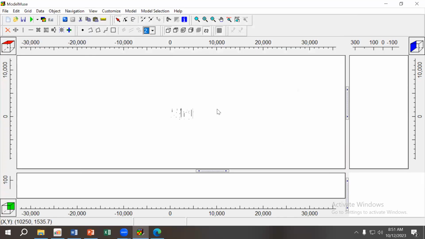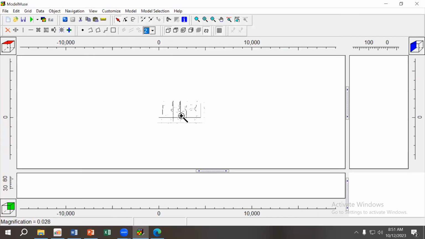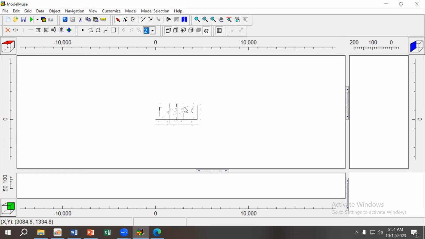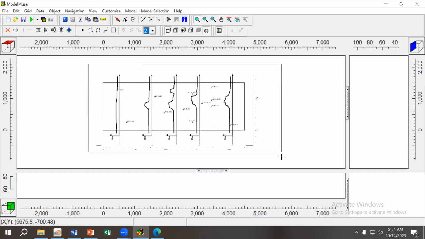And then after you do this, you can come and with your mouse do this, or if you don't have a mouse, I think you can come here and click here, and then you can zoom in.